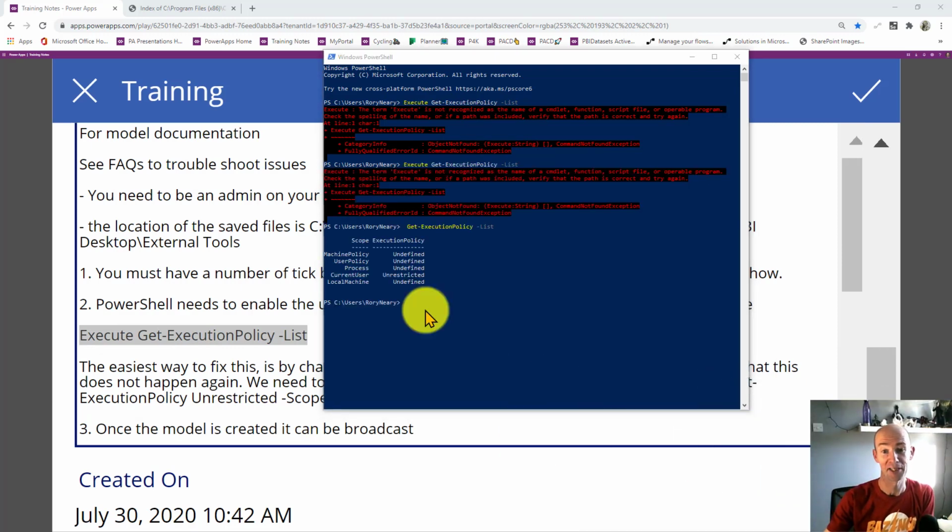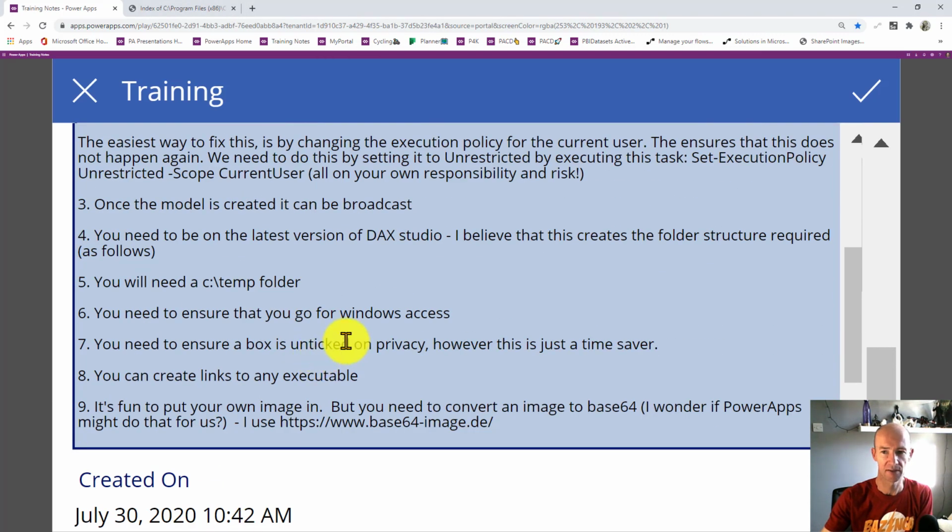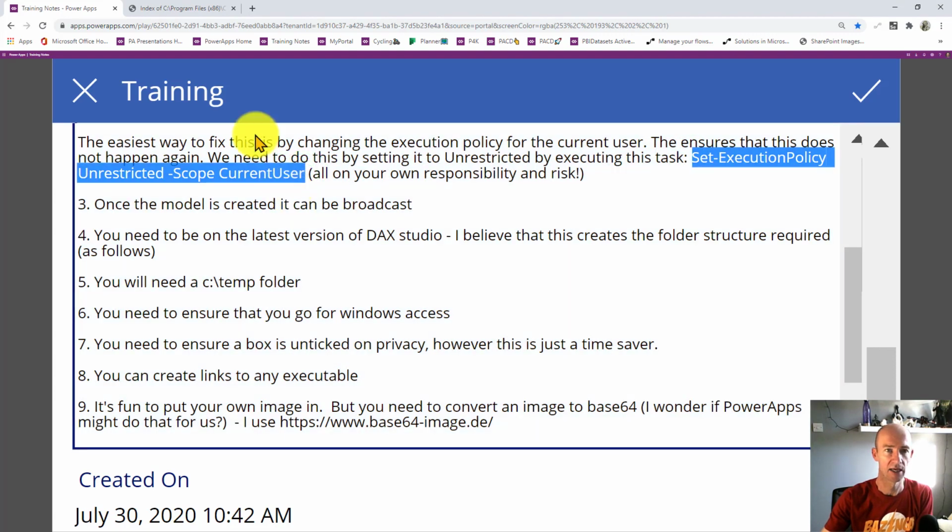So in fact, that was a bit of a schoolboy error there, because actually it should have read as follows: get execution policy list. And what that says is the current user is unrestricted. Now that means it's actually okay for me to do it. But what I had to do was run this script here, set execution policy.